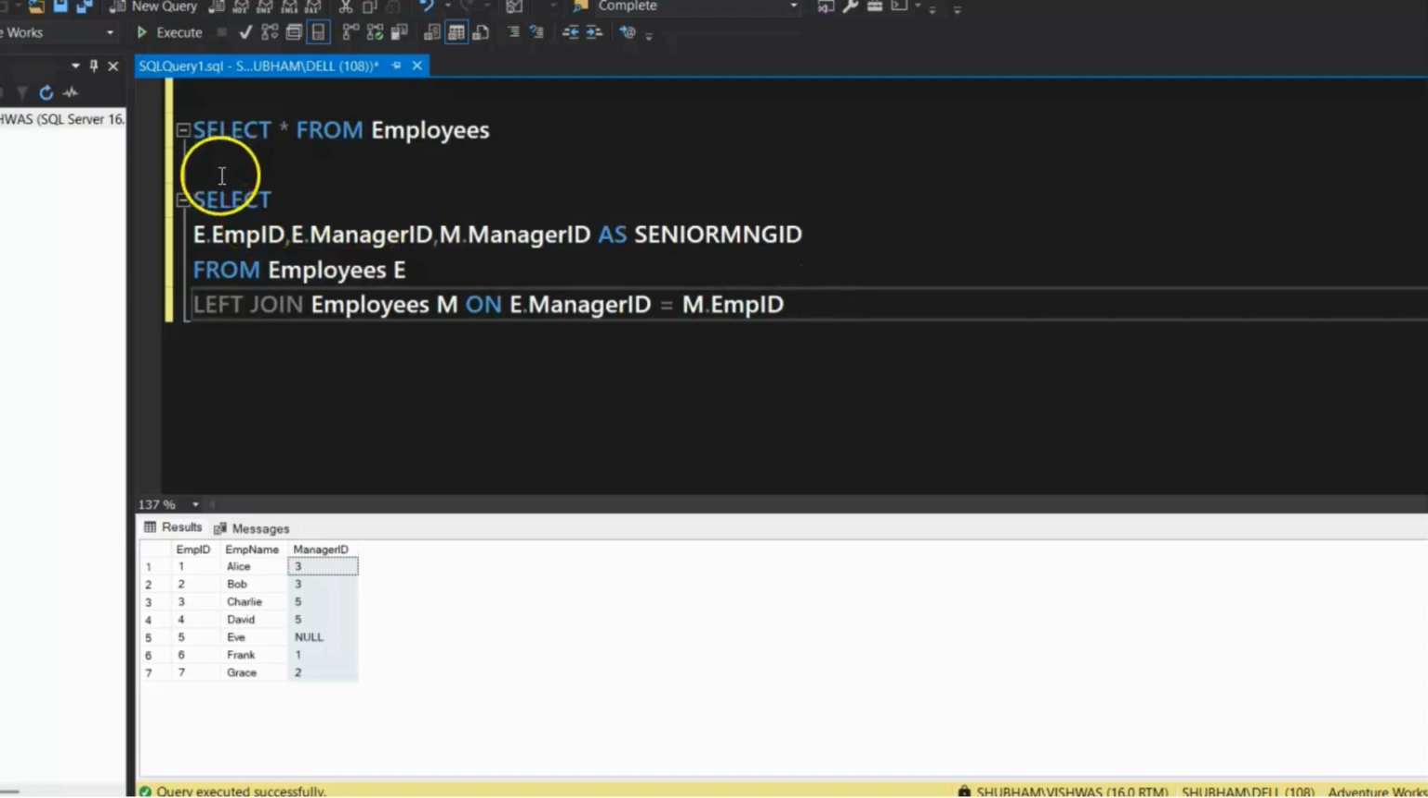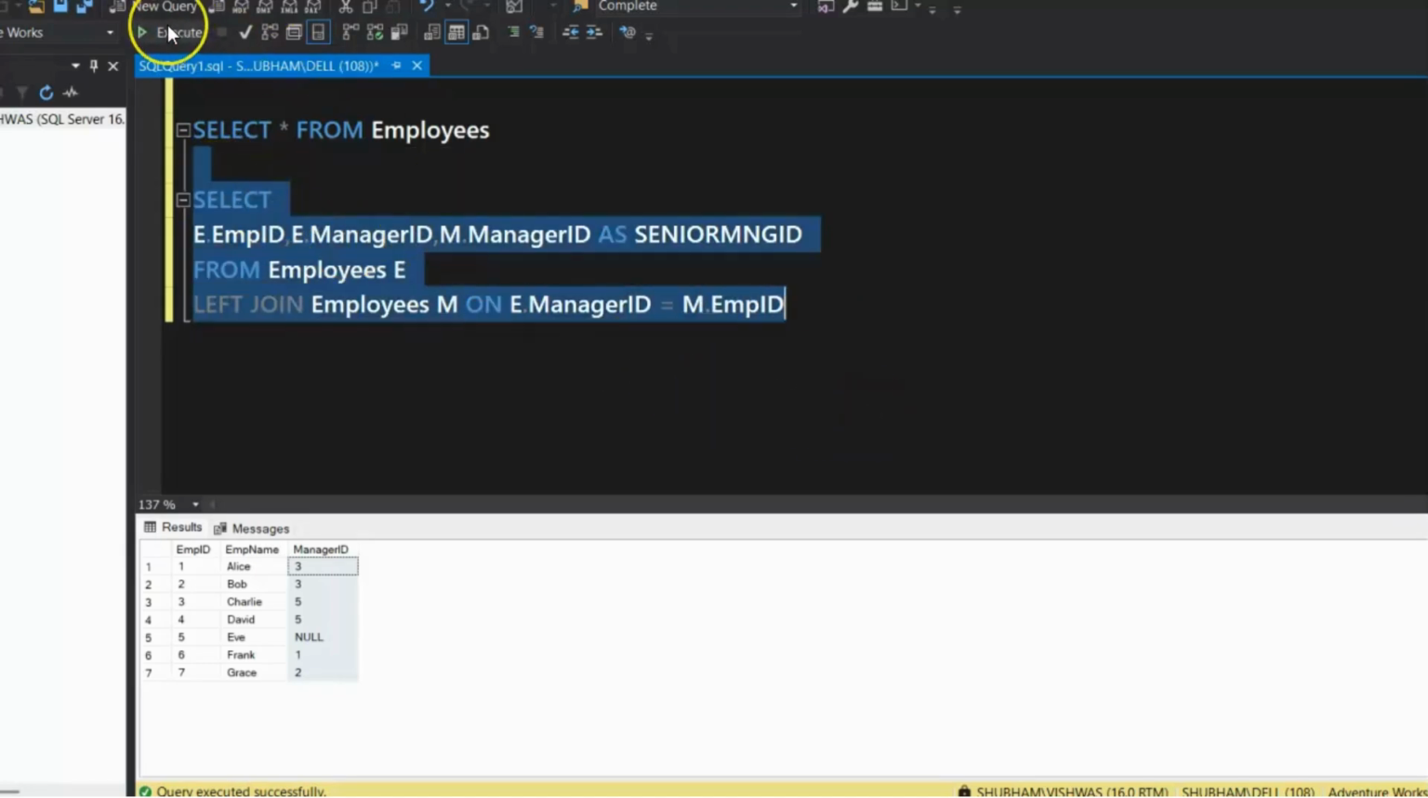Now let us run this query. Yeah, so we got the employee ID, manager ID and the senior manager ID. These null cases were handled because of the left join.